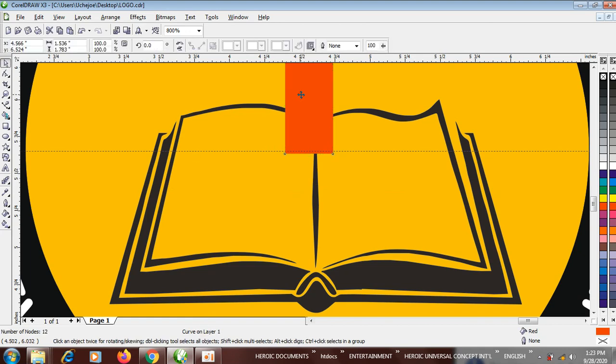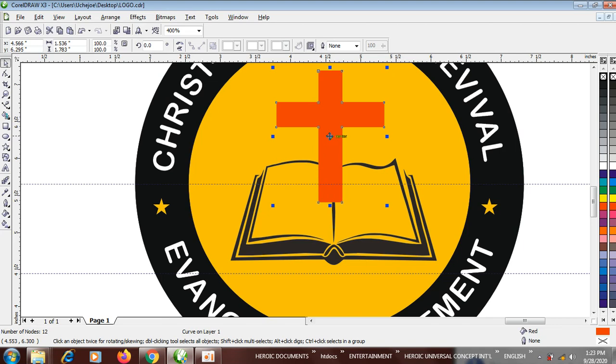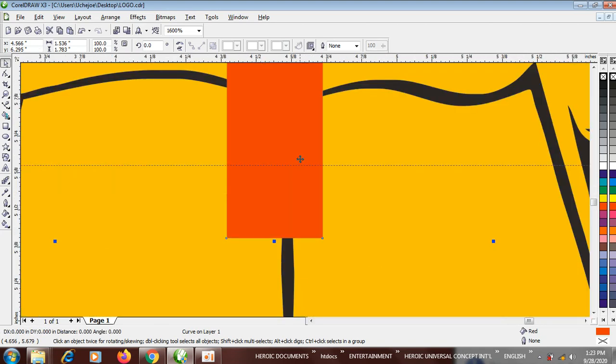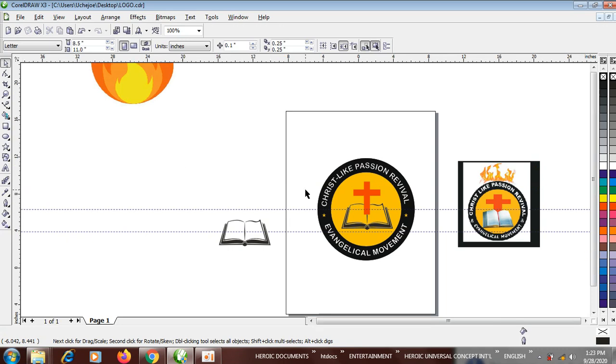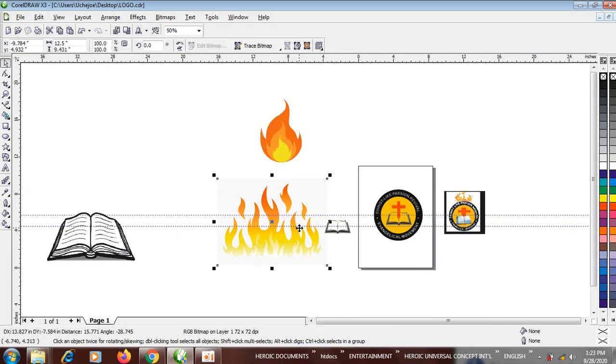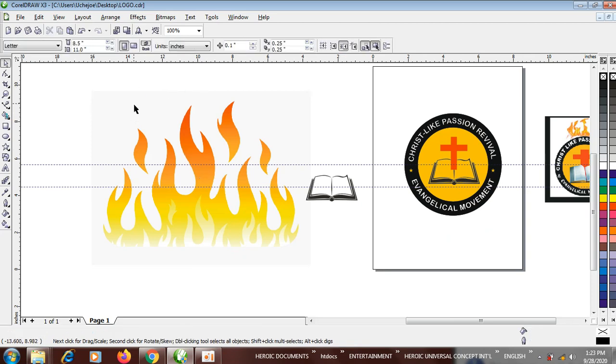Okay, move it down a little bit. Maybe you can put fire down here. You can put the fire, let me save. Okay, then you can put the fire down here. That is the last thing we are going to trace here now. You're going to trace this fire, just like the way we did.